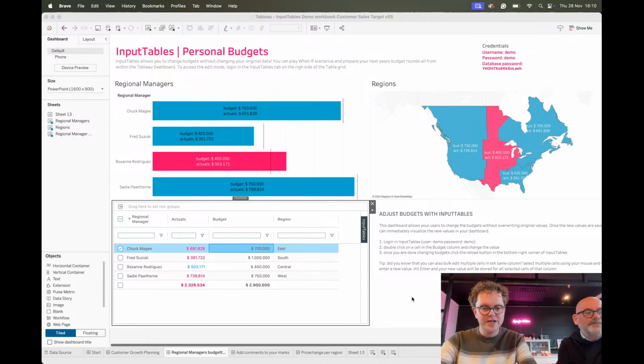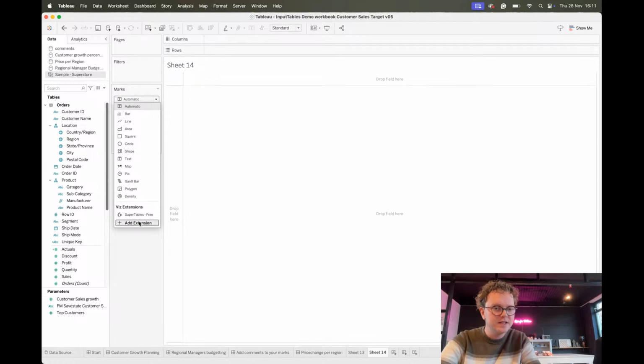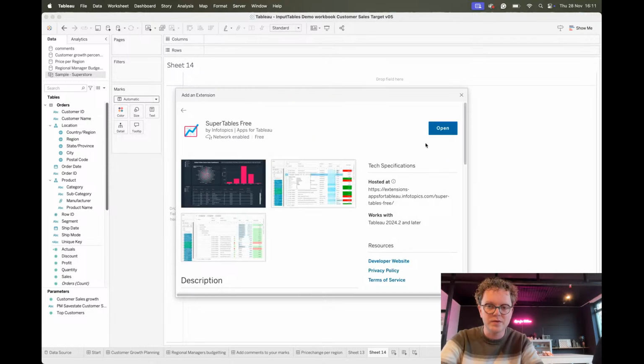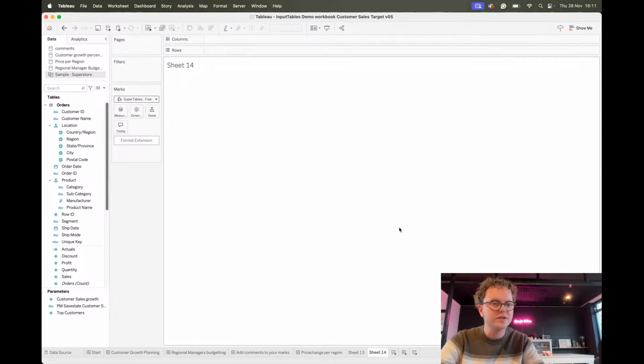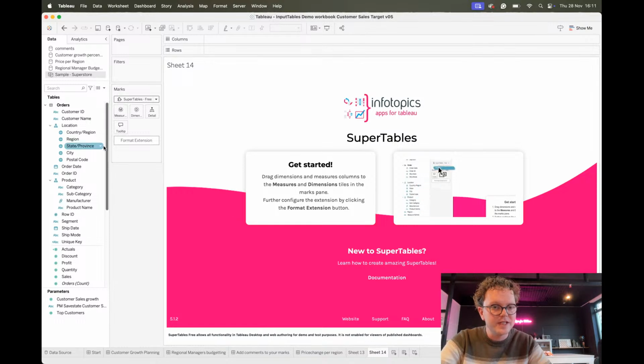So let's see if we create a new sheet. Then we can add our Viz extension. At the bottom, we add one. Then we go to gallery and we see here the InputTables free extension. You can use it for free in desktop mode, so you can try everything, but you cannot publish to server for production. But on desktop, you can try everything you want with it. It's just fully functional. So we add it to the sheet, I have to say, for this extension.